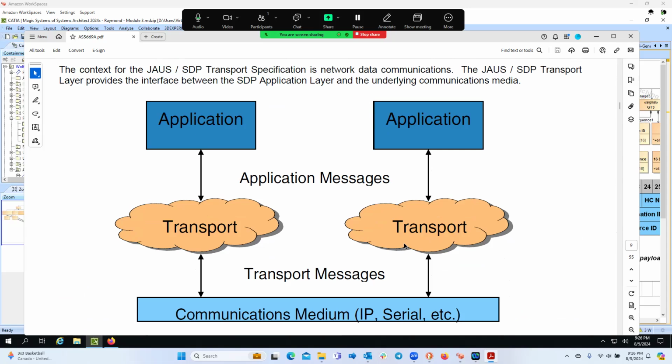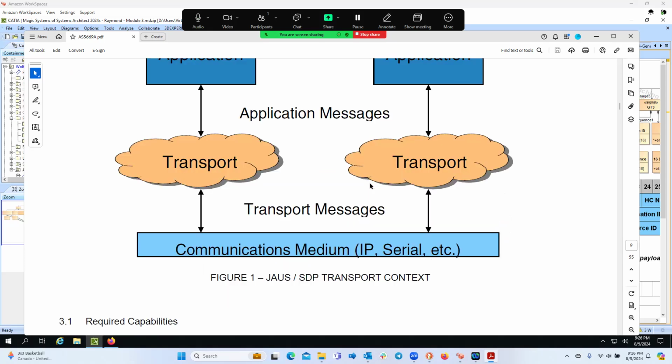You've got two applications that have to talk to each other. They have to go through a transport layer and then down to the actual communications medium, the link layer. If you're familiar with the OSI model, the seven layers in the IT field, this is a similar idea. Maybe you have a drone and a telemetry link, taking data back and forth, maybe between two drones that have to talk to each other, or between a drone and a ground station of some sort. So this is the context.